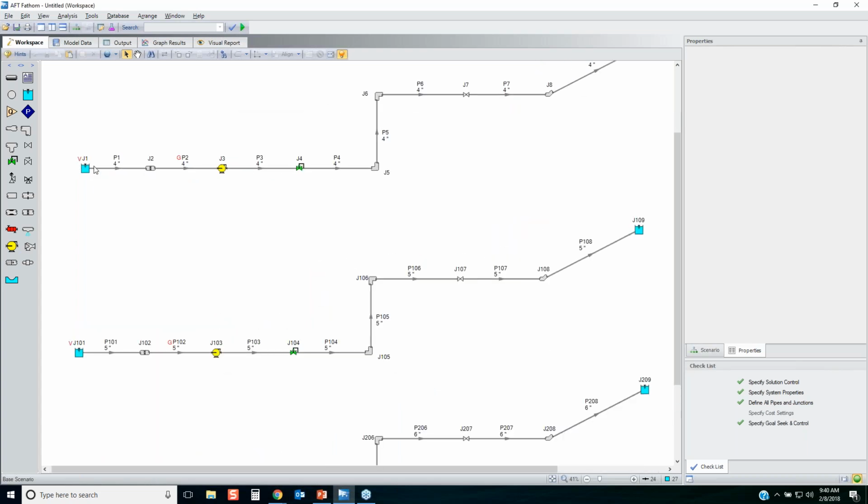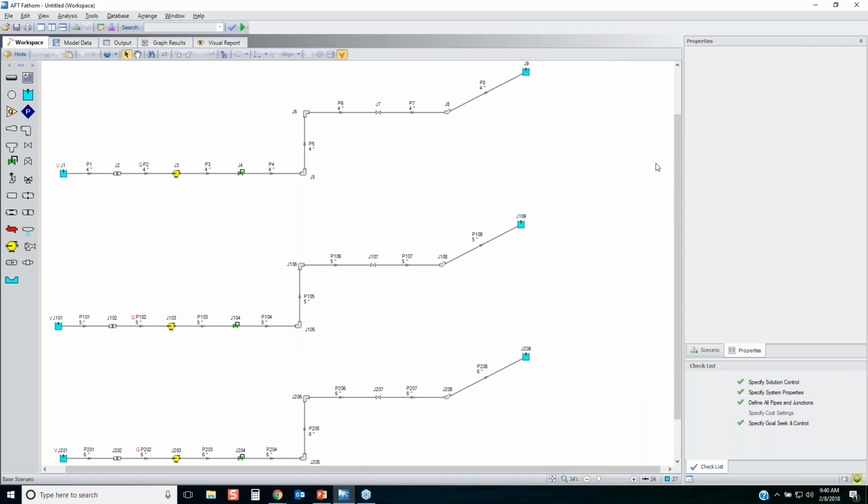So now wherever you see a V, that means that there's a variable on that object. Wherever you see a G, there's a goal on that object. All right. I'm ready to run my model.